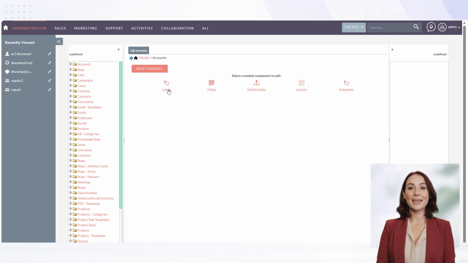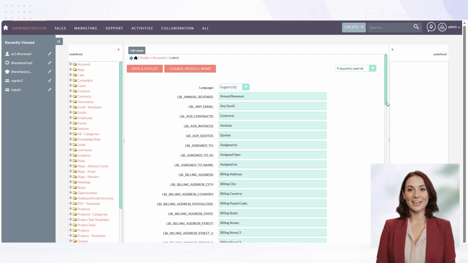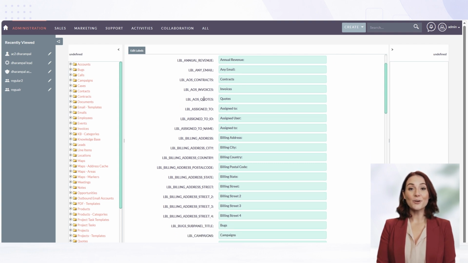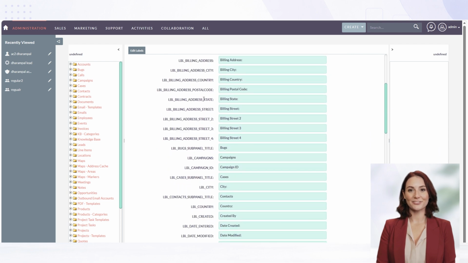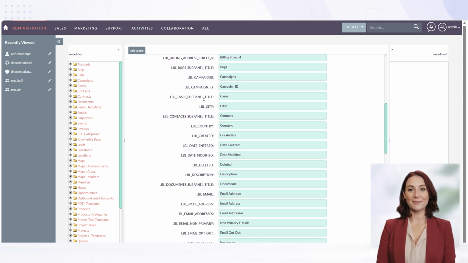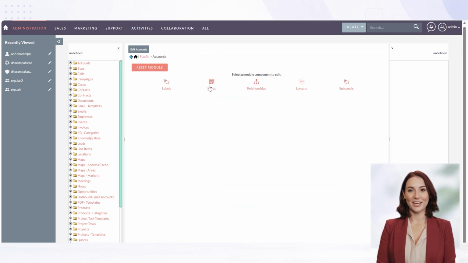First, let's understand labels. Labels are used to rename field titles and make them more user-friendly without changing the actual data. For example, instead of showing a technical name like LBL billing address, SuiteCRM displays a simple name like billing address. Next, click on Fields.